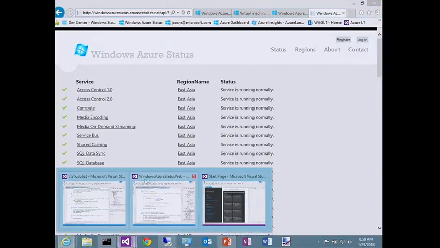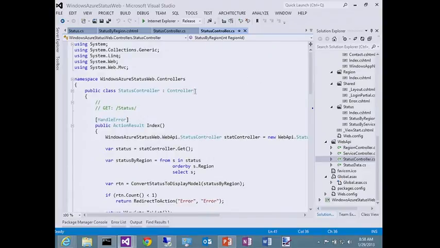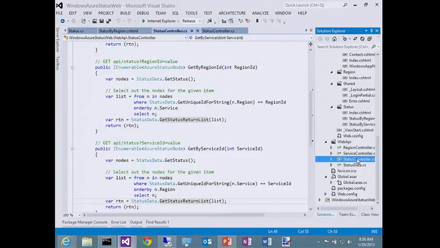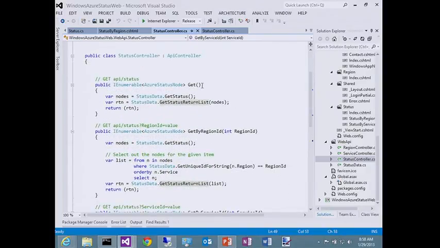Well, in my case, here's my website. I basically just use an API controller. So this inherits from controller. I can come back and say, hey, I'd like to pull back the status. This is the front view portion of this. Here's the backend component for REST API. API controller, do a get. I can do gets by numbers, etc.